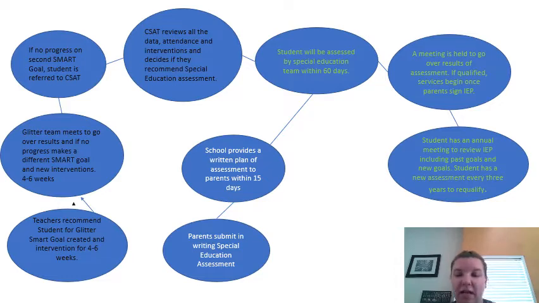I just wanted to go over the flowchart for our special education process in Escondido Unified School District. We start off with our teachers. We have two different plans that you can see on the PowerPoint. So our first one is our teachers recommend students for what we call our glitters program.